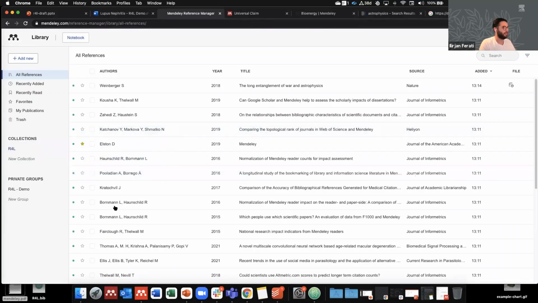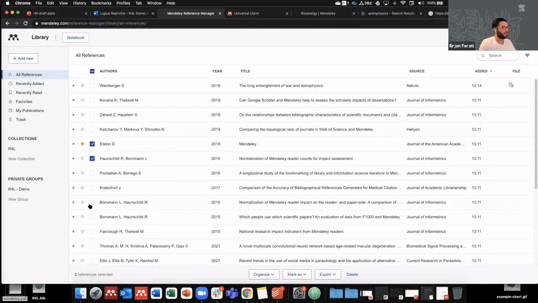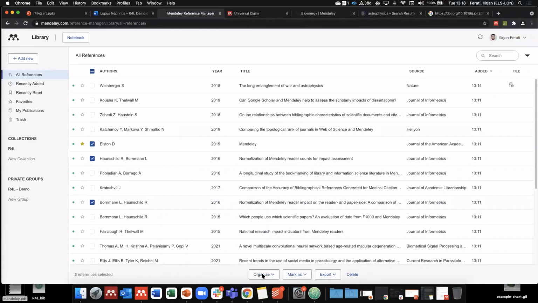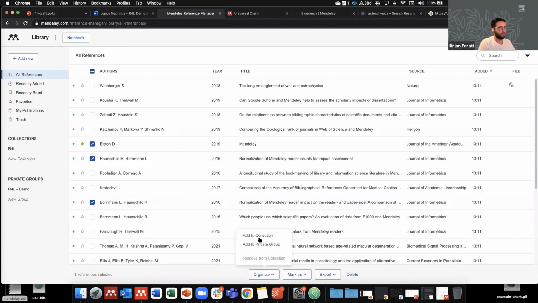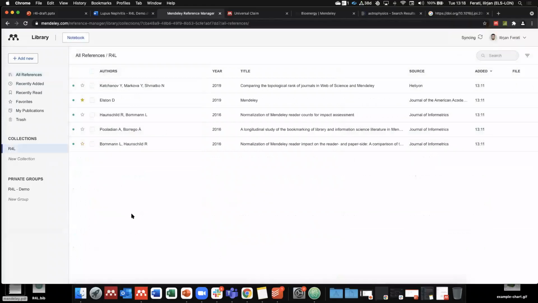You can populate that collection by dragging the references in your all references to that specific location. So drag a few in here. Or you can select multiple references and use the bulk action panel by checking the box of the references you want to move across, hitting organize, hitting add to collection, and then selecting that collection. So as you can see now, there's several references in here.